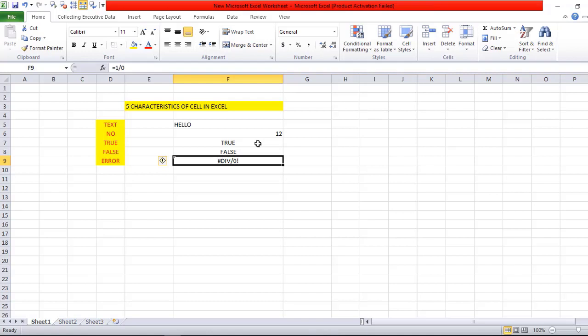Like here you can see in the equation that I entered 1 divided by 0, so that means it's showing as an error. So if you make any mistake and the formula does not work, then it will show like this.